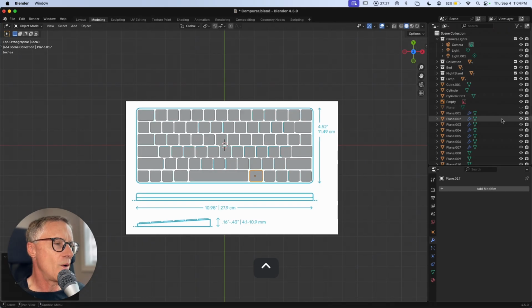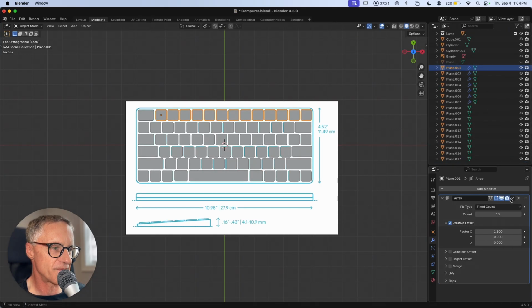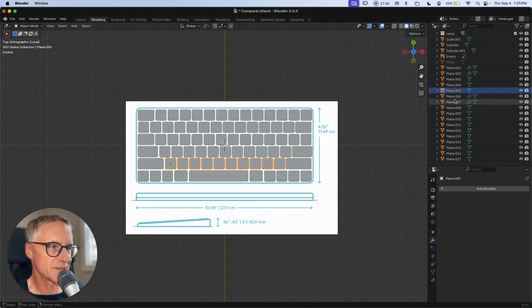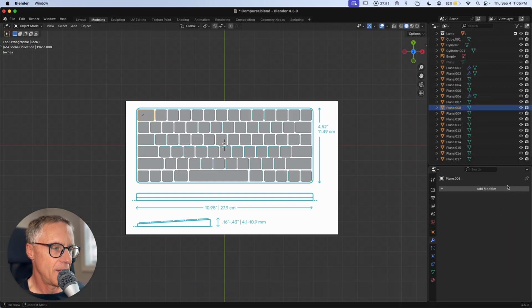So now what I'm going to do here is I'm going to go ahead and apply all these modifiers. These array modifiers. So apply. If you don't apply these, when we end up adding modifiers or joining objects, you'll end up in a really bad place where nothing is where you want it.